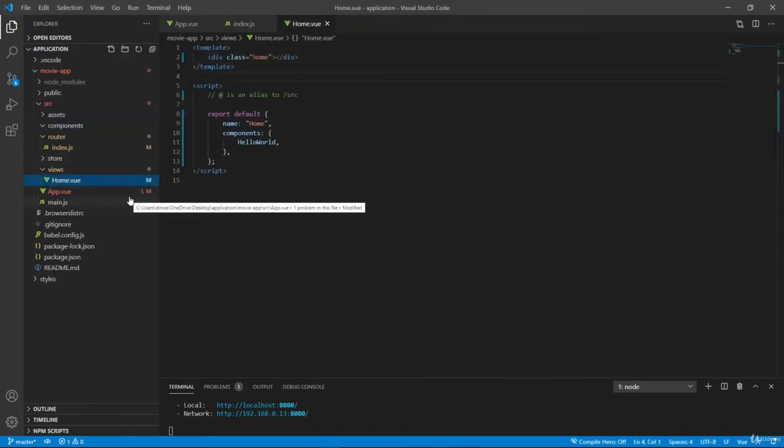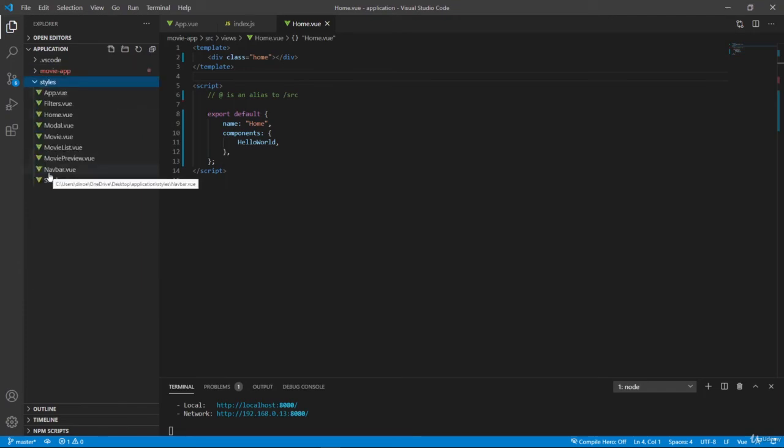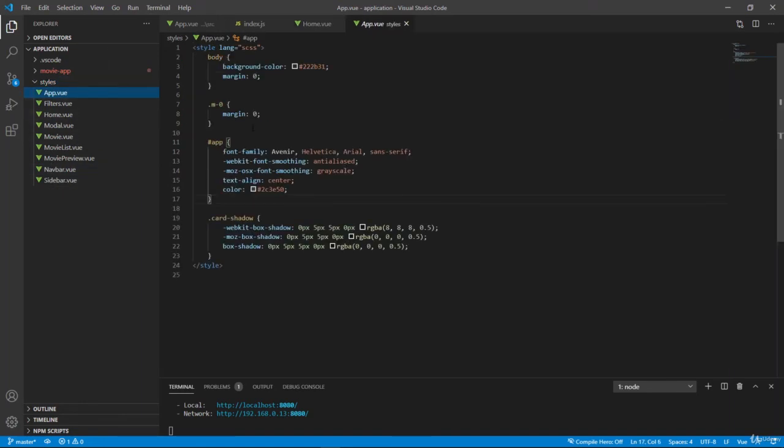I also briefly want to mention how we are going to continue working on our application. So here in styles folder, I have already prepared all the styles that we are going to use in our project, in our components, so we can just copy paste this code so we don't lose any time actually writing CSS on the spot.